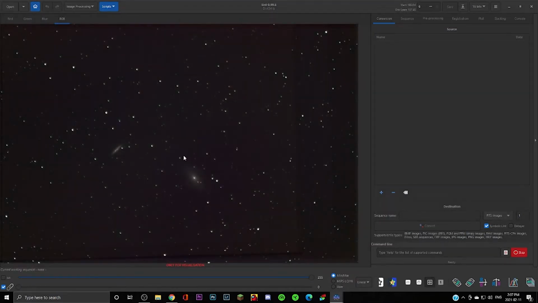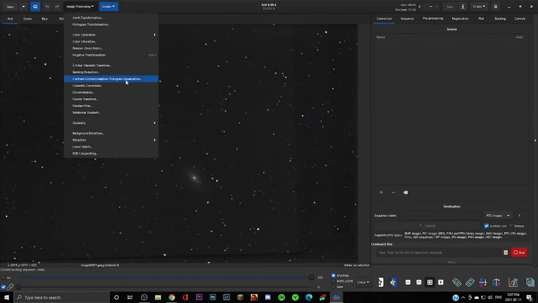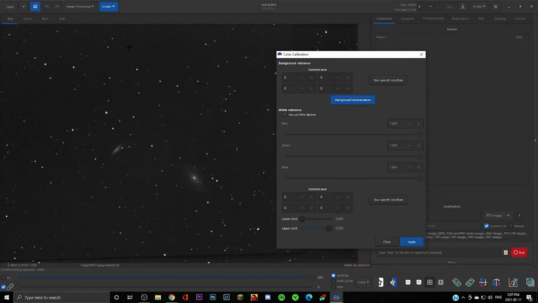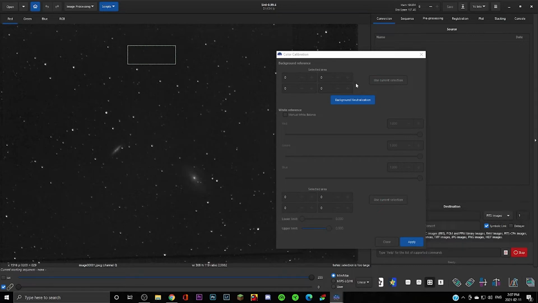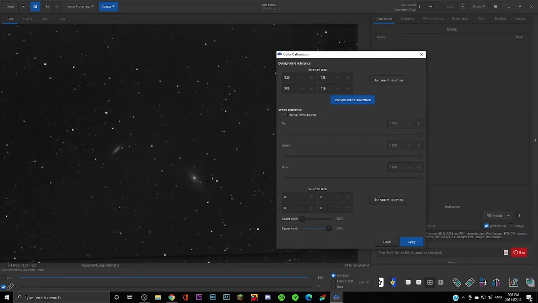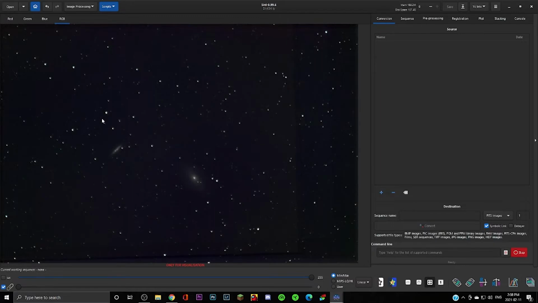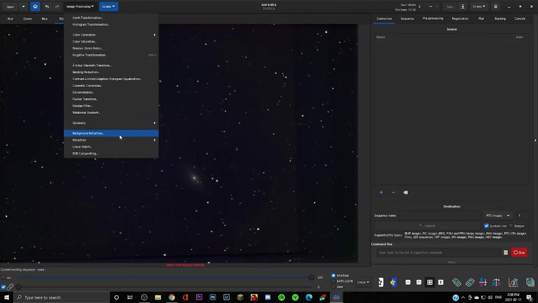So you do have quite a bit of detail in the galaxies, which I like, that you can see without doing any processing to it. So first we're going to go to color calibration and select a part of the sky with no stars. It doesn't have to be no stars, but try to get as close as possible. Then hit use current selection to fix the white reference and select a really bright star. That should correct the background. As you can see, it got rid of that purpley greenish noise in there.